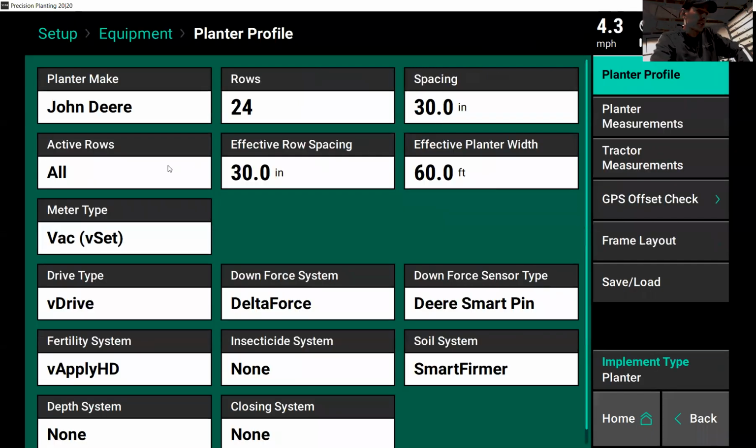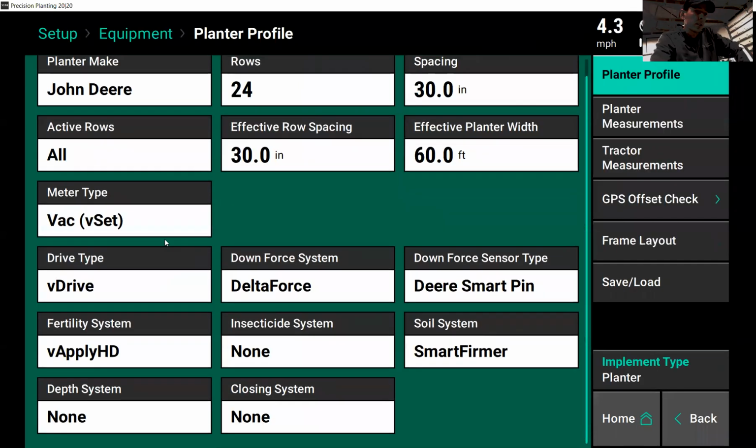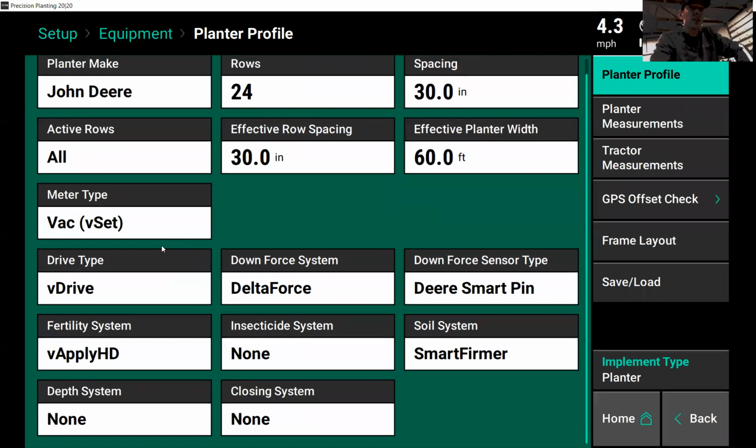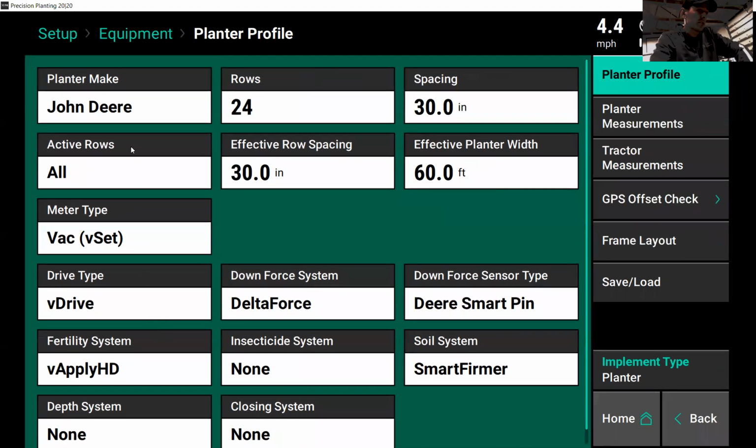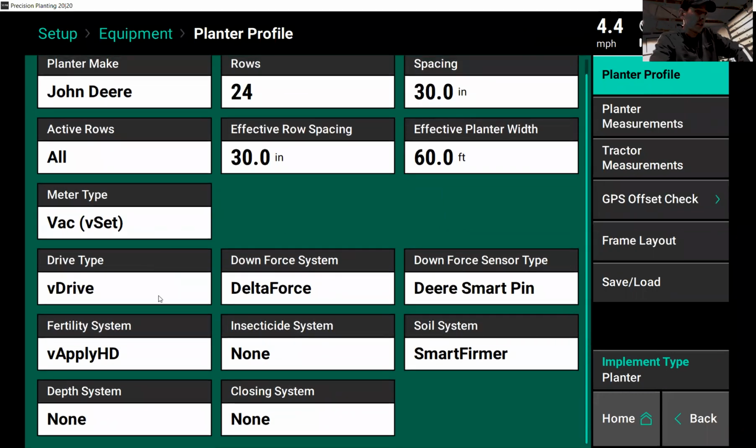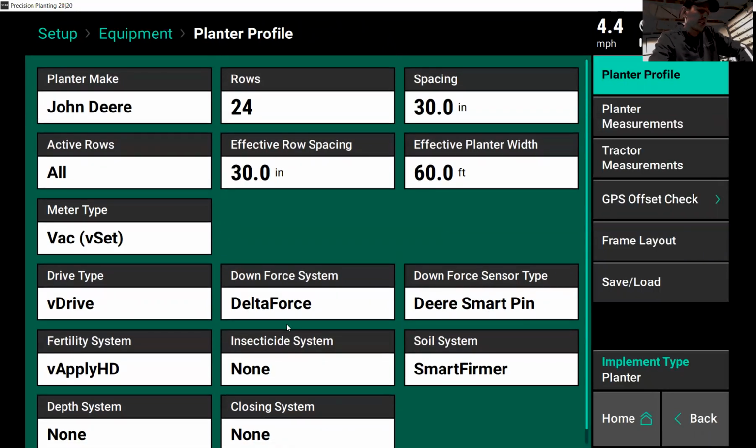So click on planner setup, and unless you physically change something or install something or remove something from the planner, this screen's not going to change. So this is John Deere planner, 24 rows, 30 inches, all rows are active. What kind of meter and drive downforce system you have. So this is where you set up the complete planner.